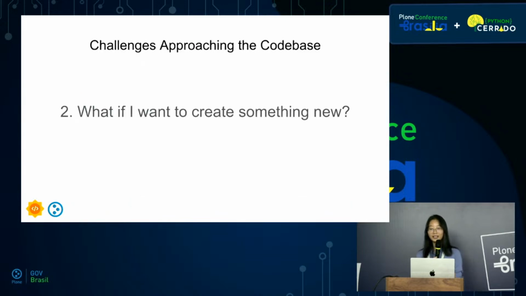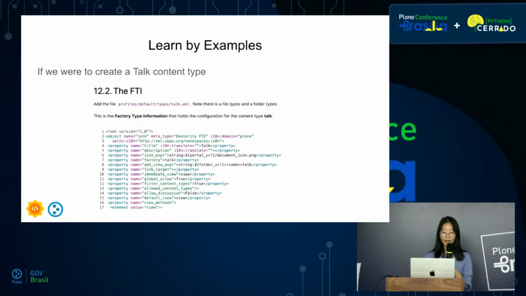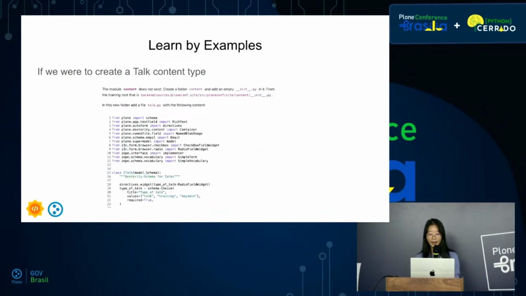Another thing that I found a bit challenging is, what if I want to create something new? The Plone training is kind of a learn-by-examples thing where, if I were to create a talk content type, it's going to tell me that I should add a new file in the types.xml file, then configure the FTI, and then write the Python file for the schema. Well, this is really good.